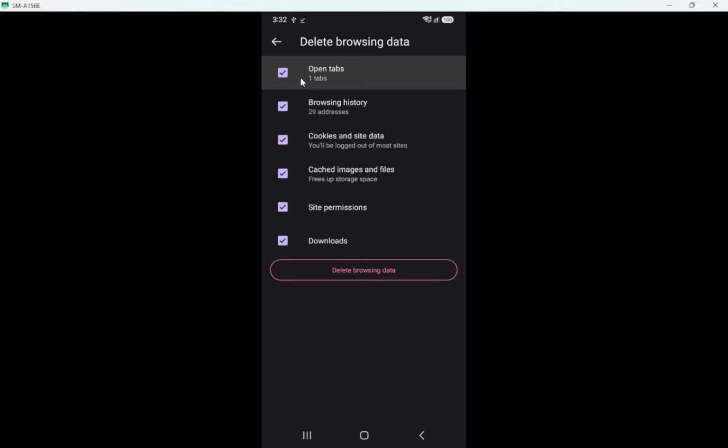Make sure Cached images and files is checked. This cache is where Firefox keeps copies of images and page files so sites load faster. Clearing it can fix pages not updating or loading strangely without touching your saved passwords or bookmarks.